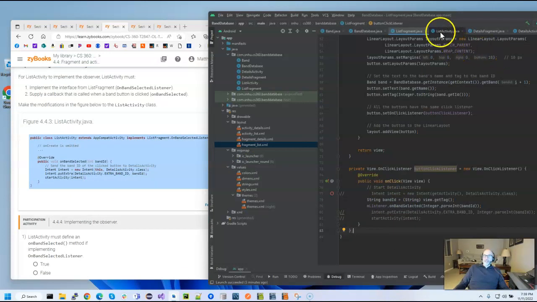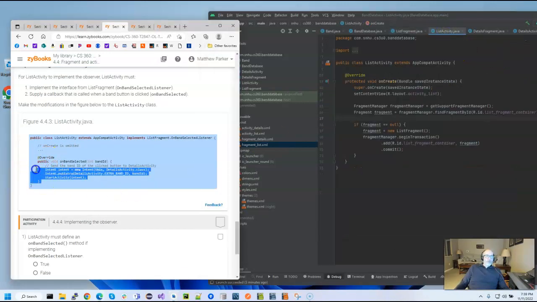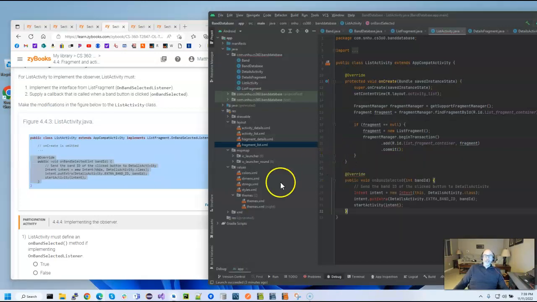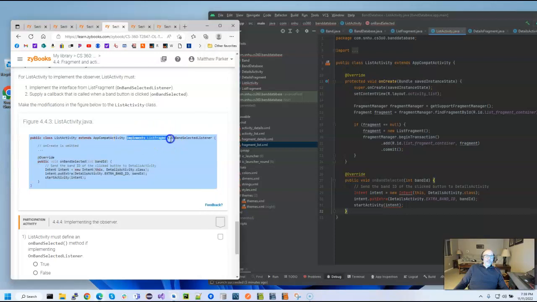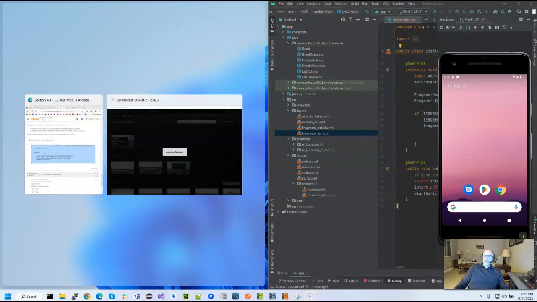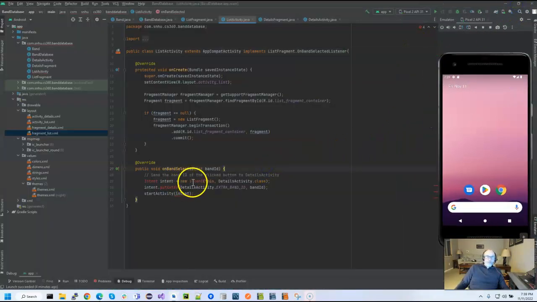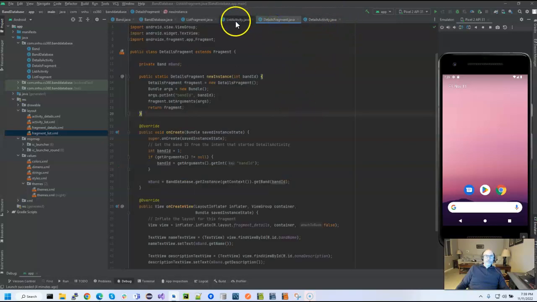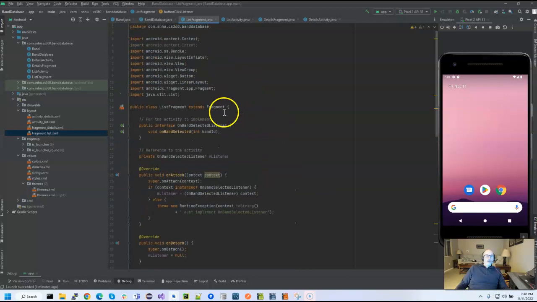Then in the list activity, we are going to override the on band selected method. So I'm going to copy and paste that in here. And that's part of the interface, on band selected listener. So we need to implement that here as well. And we have some imports to take care of. All right, so again, let's talk about this pattern here. We have an interface that defines a method that's going to be used as the callback.